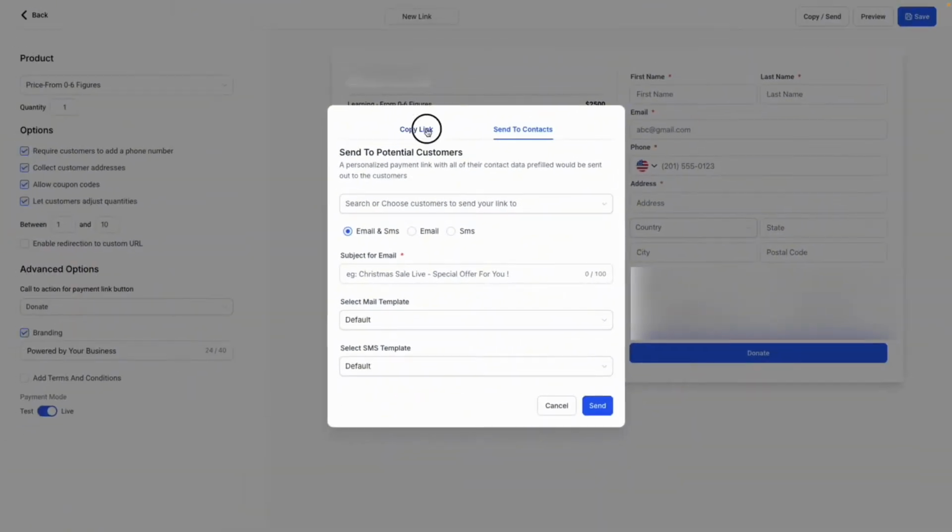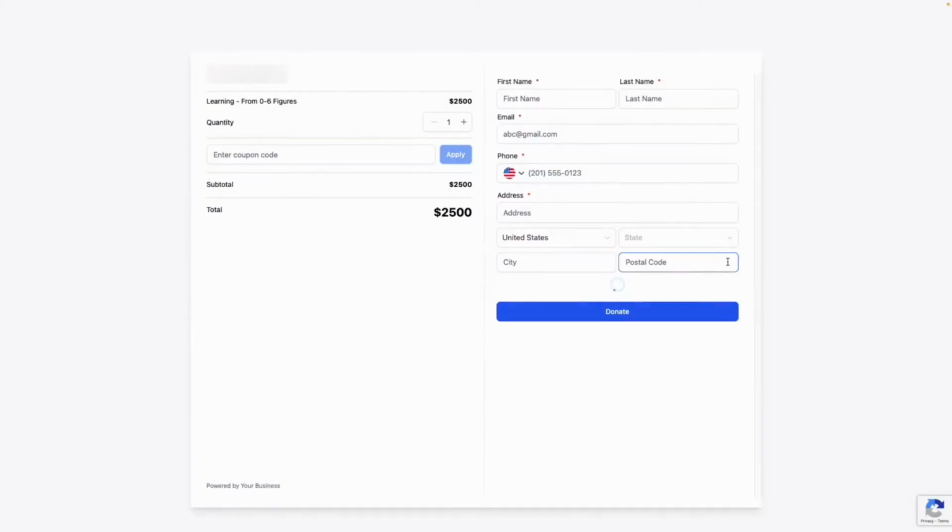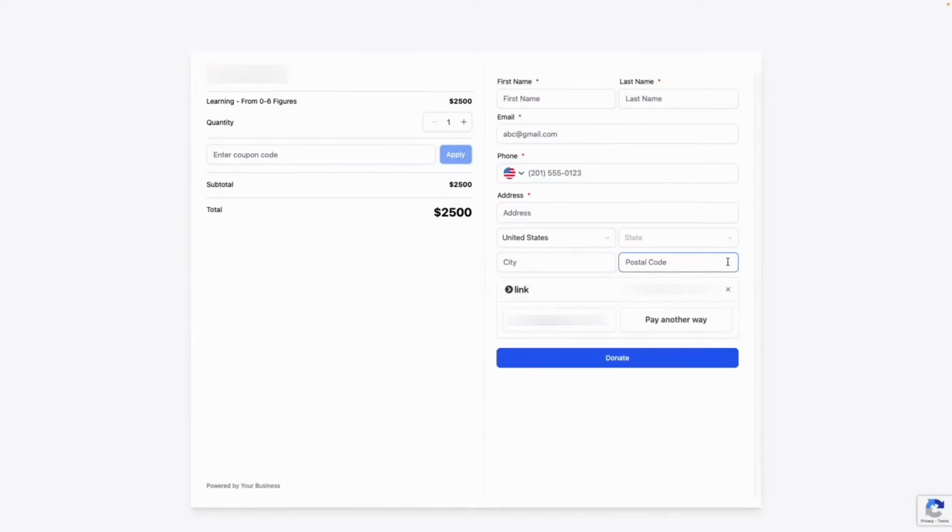To keep things simple, we'll just copy our link right here, and when we open it up, we can see our payment link is live and we're ready to accept payments. And just like that, we can accept our payments easily through the platform using our own branding and with as much customization as we want.